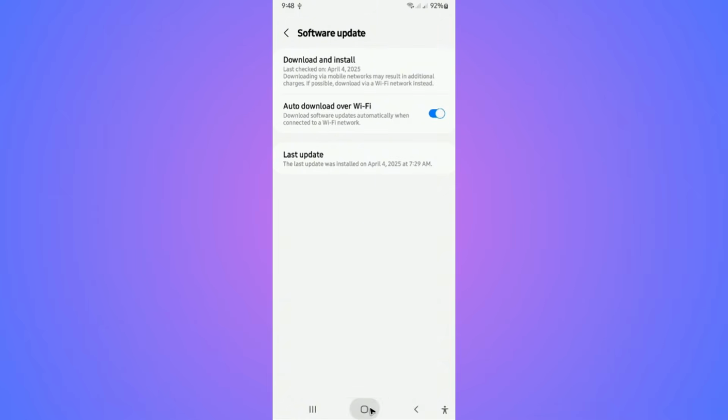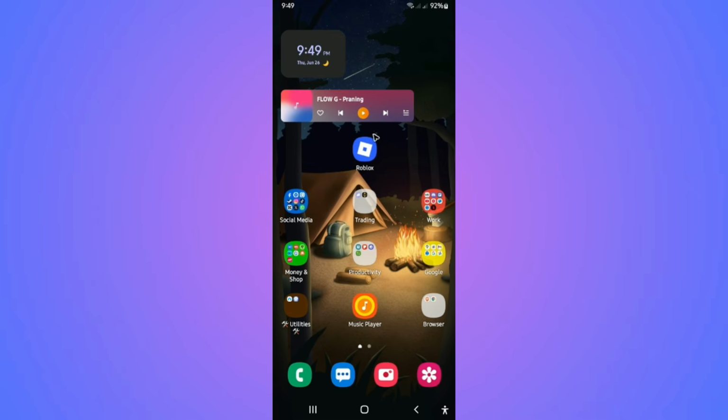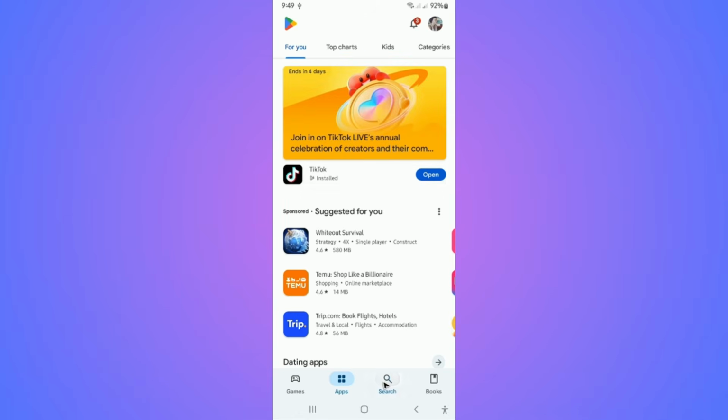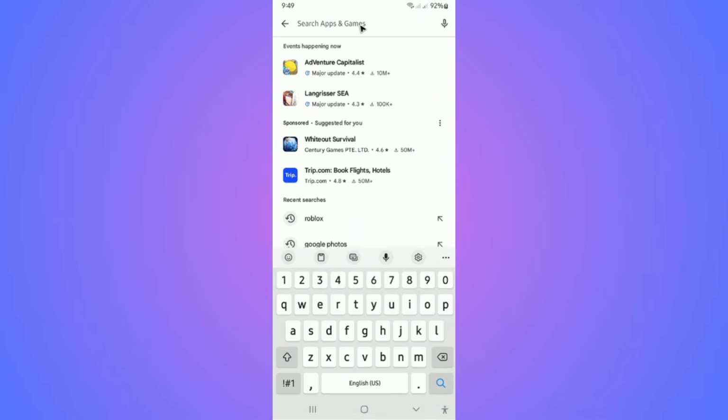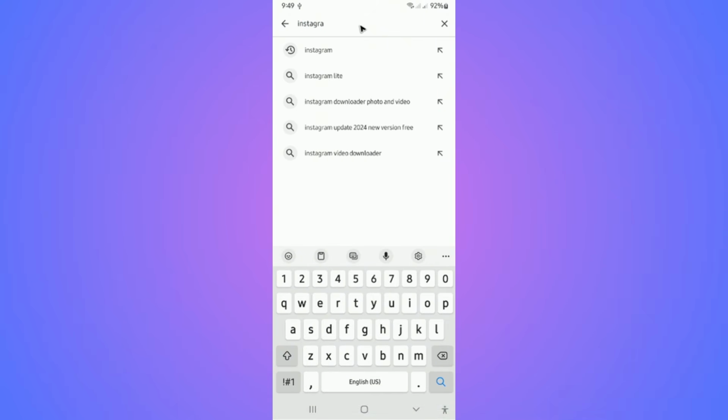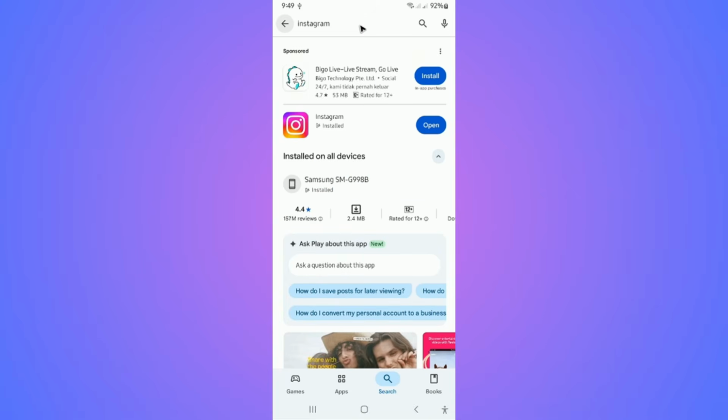Now, once that's done, go ahead and go to your Play Store or App Store. Now look for Instagram. Hit enter. Now in here, make sure that your Instagram app is fully up to date. If it says update right here, just tap on it, wait for the process to finish. And once done, open it up and everything should work perfectly fine now.